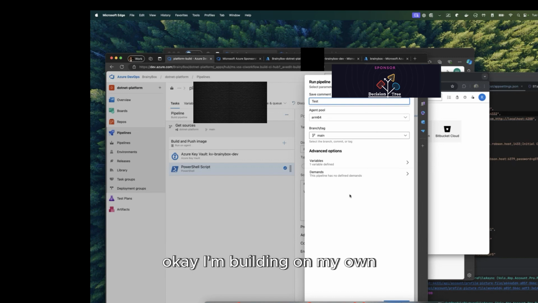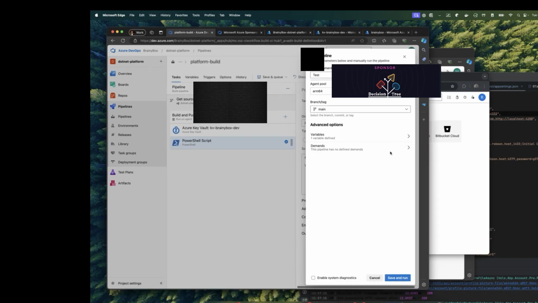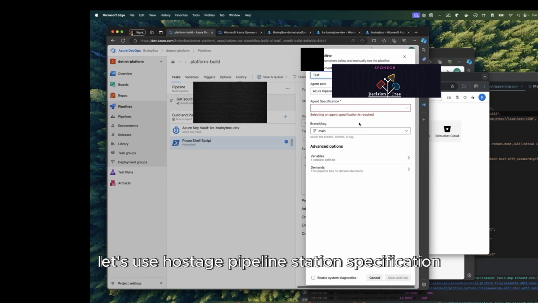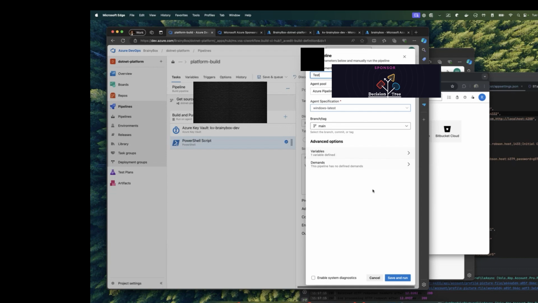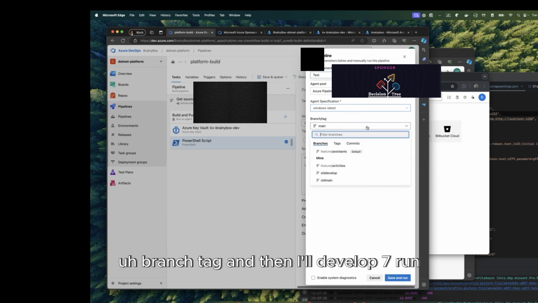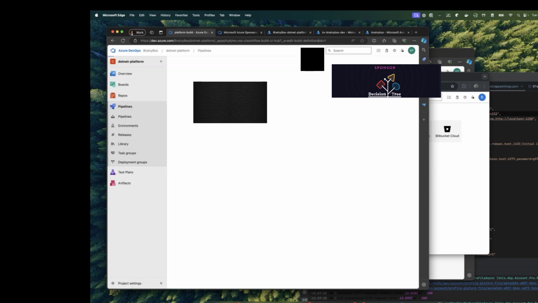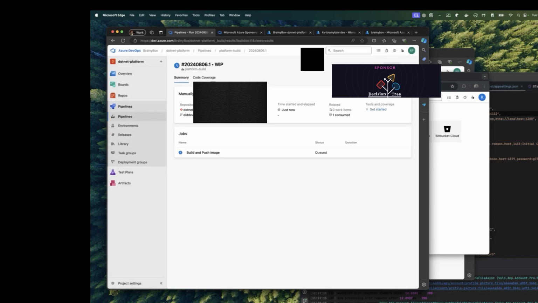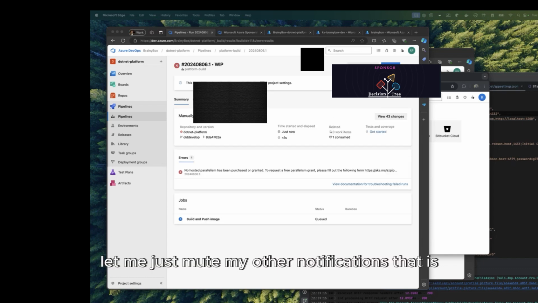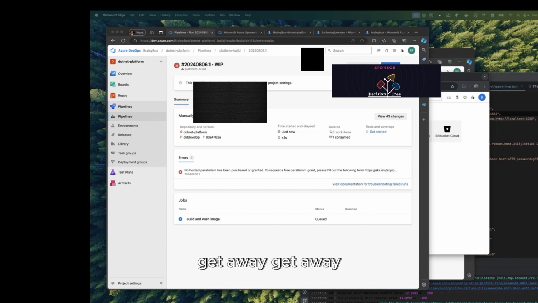I'm building on my own. Okay. Let's use hosted pipelines agent specification, Windows latest, branch tag. I'll use develop, save and run. Meanwhile, let me just mute my other notifications.